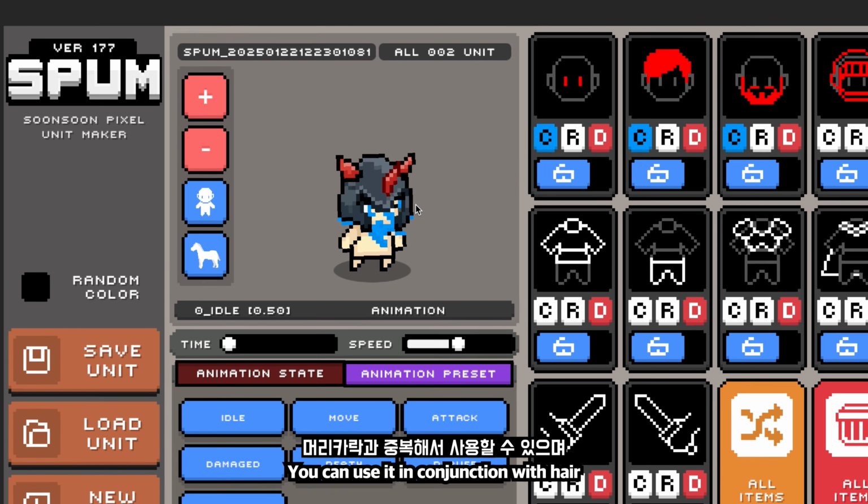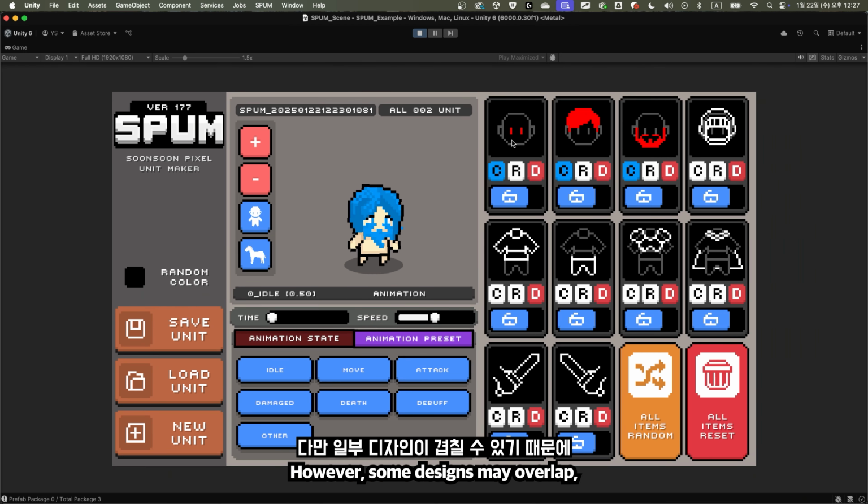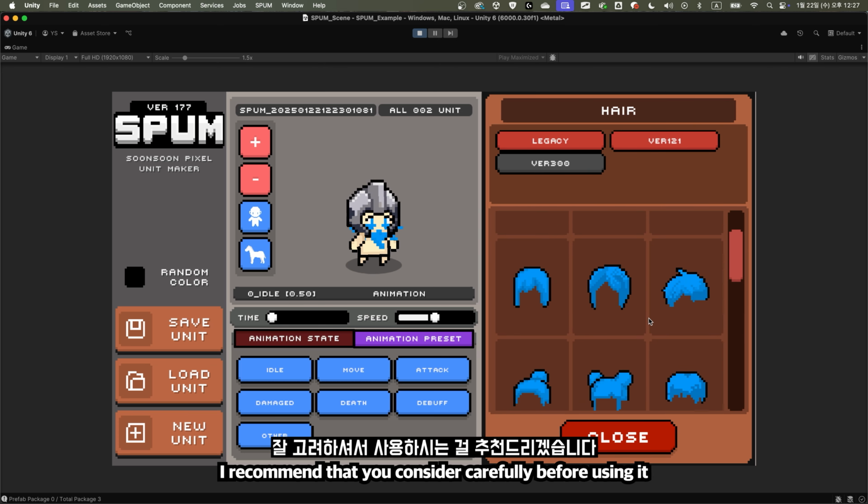For the helmet, you can use it in conjunction with hair. However, some designs may overlap. How to use it in conjunction? I recommend that you consider carefully before using it.